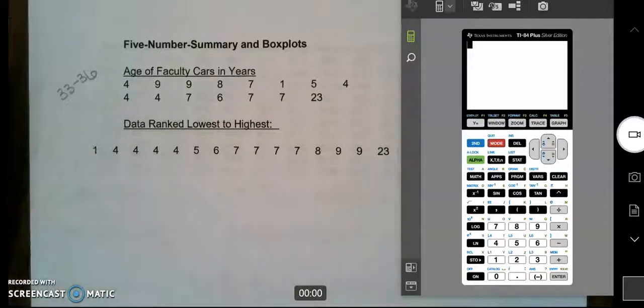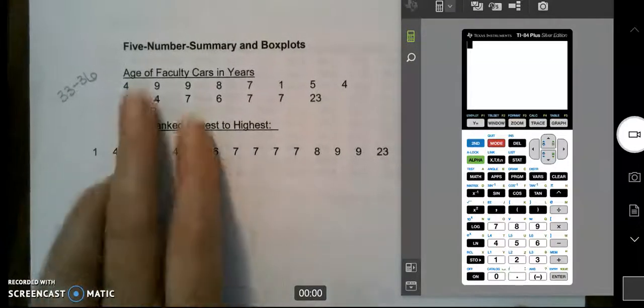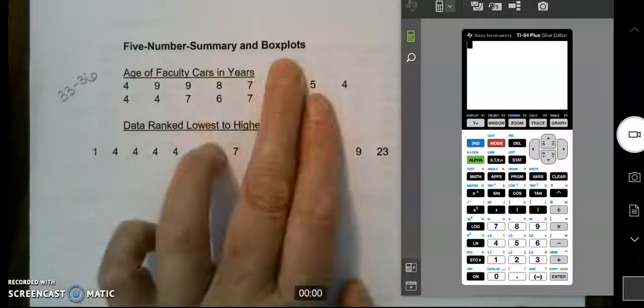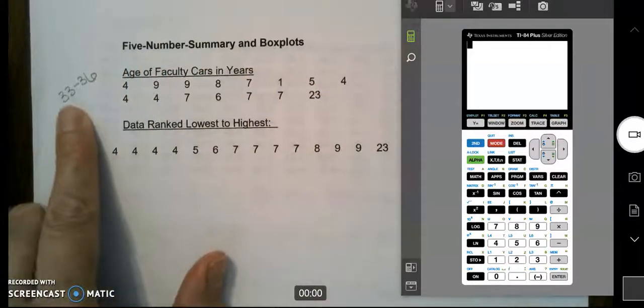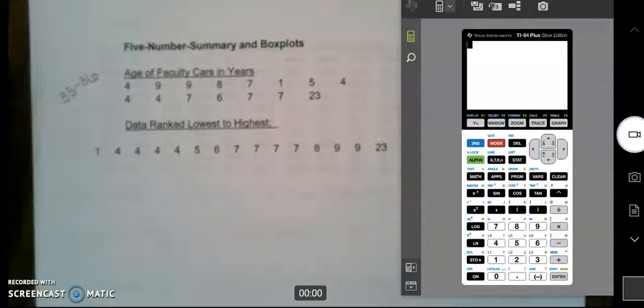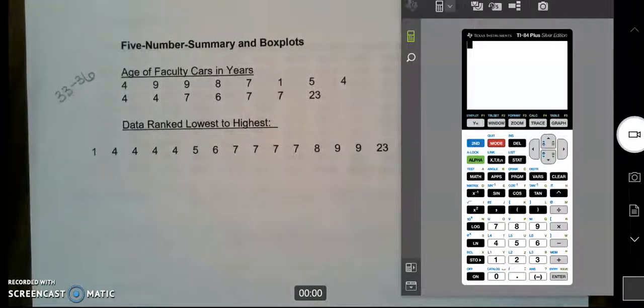Okay, this is an example from section 3.3. This is the very end of the homework from chapter 3. They talk about 5-number summaries and box plots. This is similar to roughly homework problems 33 to 36. Again, that might be off just slightly.